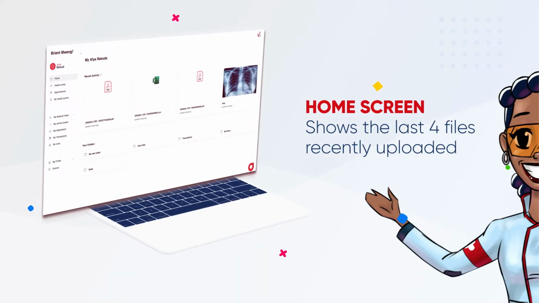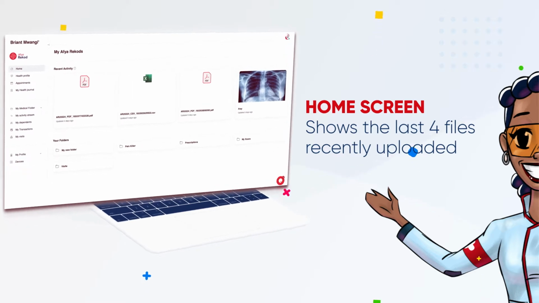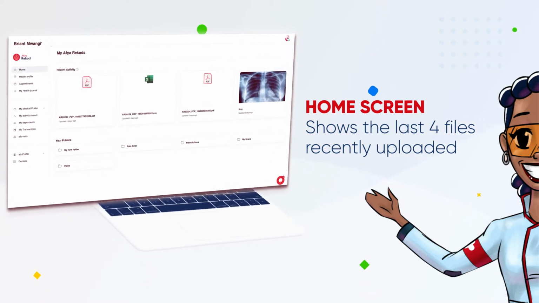Here we have the home screen. This will show you the last 4 files you have updated for easy access to your most recently uploaded data.